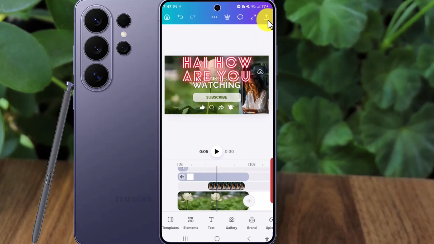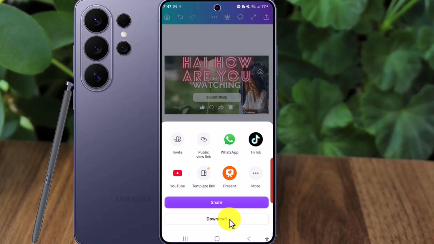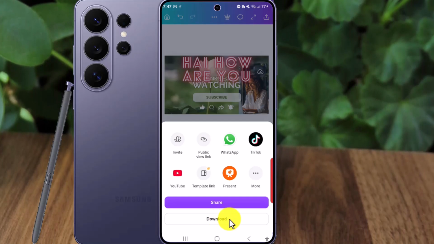Once you're finished, tap the upload icon. You can choose share or download. For this example, I'll select download.